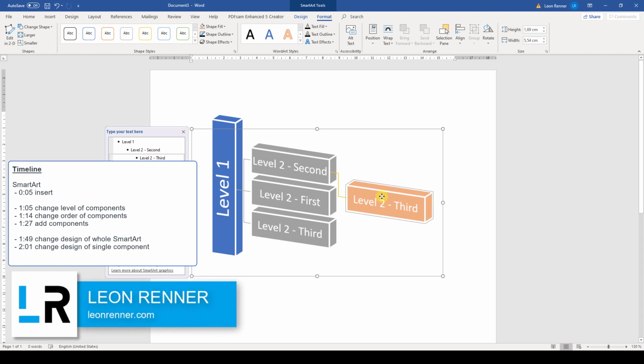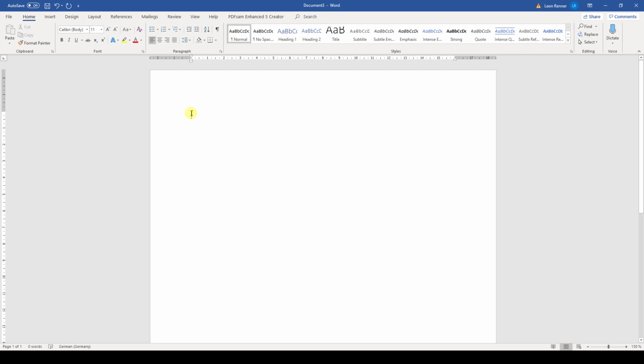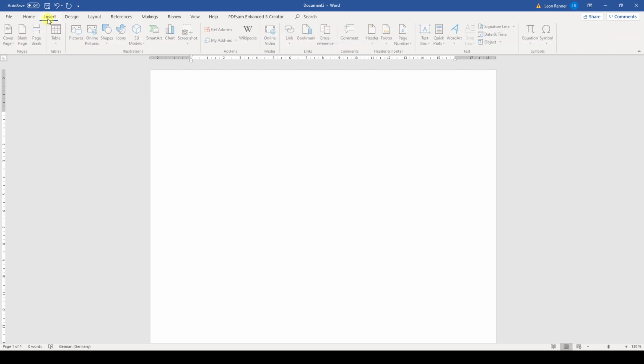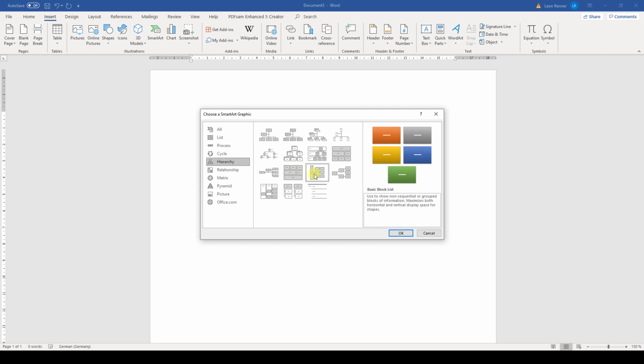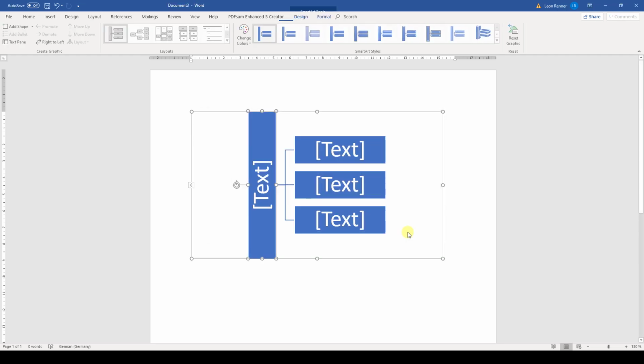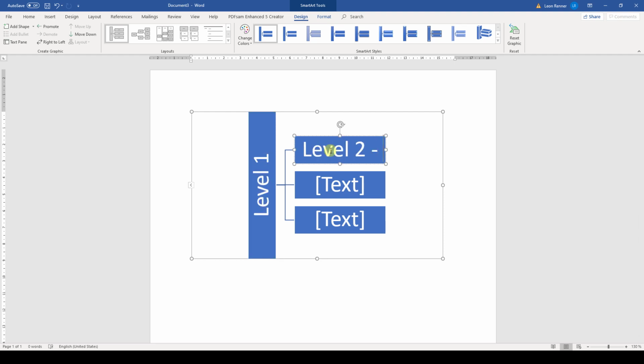After watching this video, you will know how to use Smart Arts in Word. To insert a Smart Art, we go to the Insert tab and click on Smart Art. By default, all available Smart Arts are shown, but we can limit the selection by choosing a specific category. So if we want to represent a hierarchy, we choose this category and then we pick a design that we like. After the Smart Art is implemented, we can insert text into the fields.